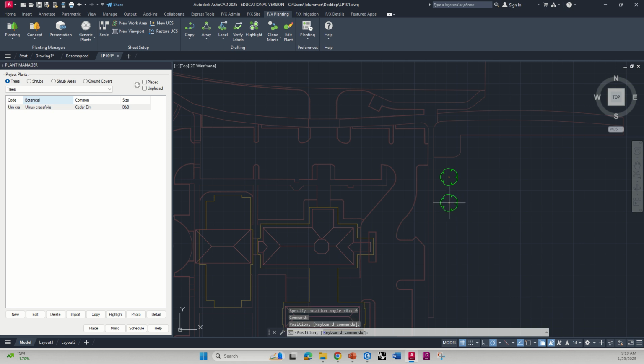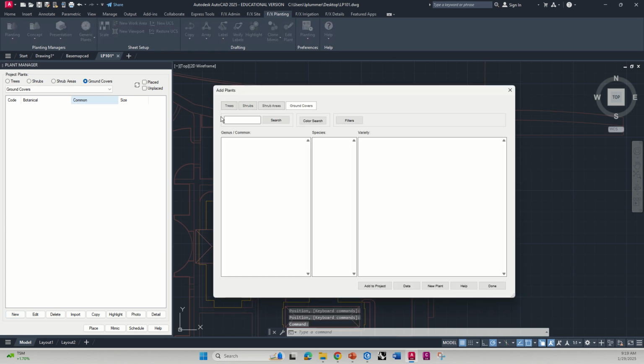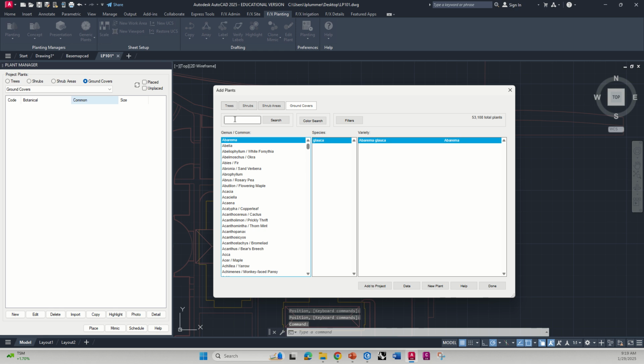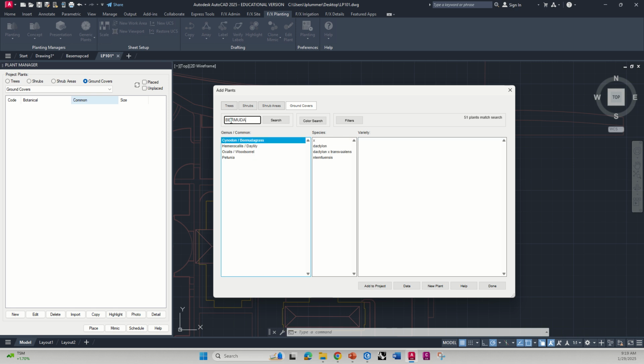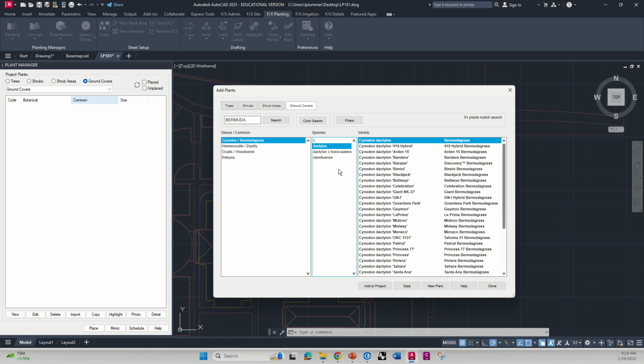Okay, and so you would just start placing these guys on the site. Now, if you need to add, and you will, add grass, you're going to come here to ground covers, choose new, and just type in Bermuda. Cynodon dactylon. Okay, so we're just going to grab that one. You can pick any of these guys here. There's so many. I think they use Celebration a lot now. So I'm going to add that to the project, and I'm going to hit done.